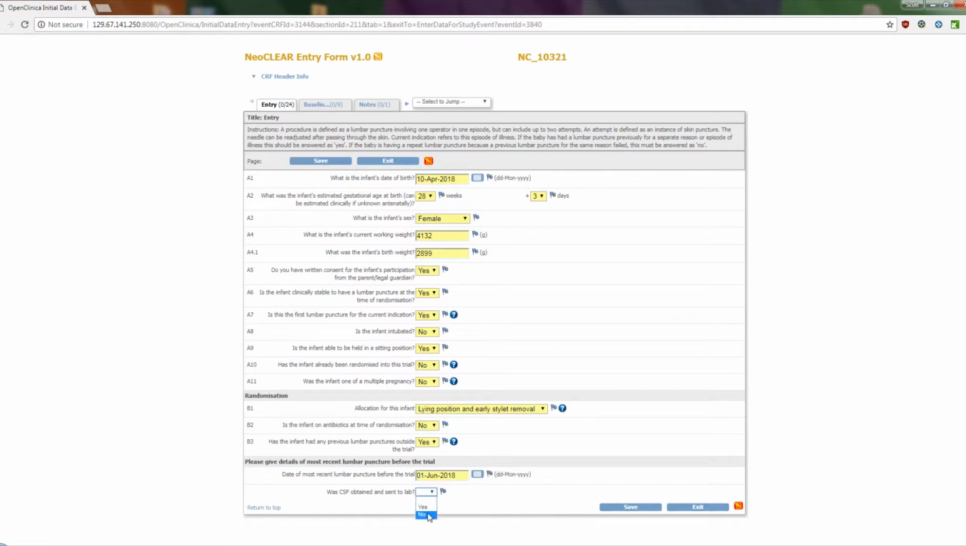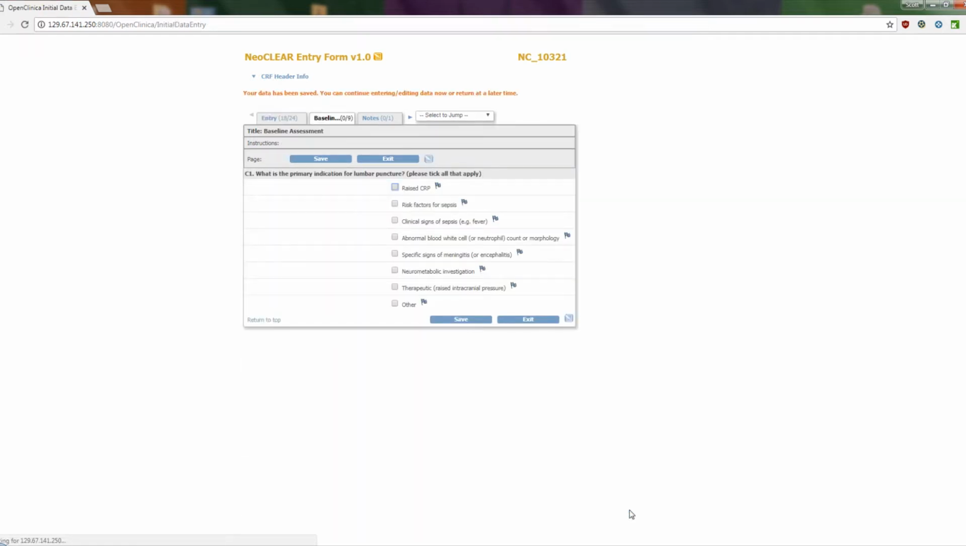As you can see, I've now filled in all of the questions to this section. Once you're happy with your answers to a particular section, press Save. If there are no problems with the data entered, i.e. all expected questions have been completed with valid answers, then you'll be taken to the next section. In this case, it's the baseline assessment section.